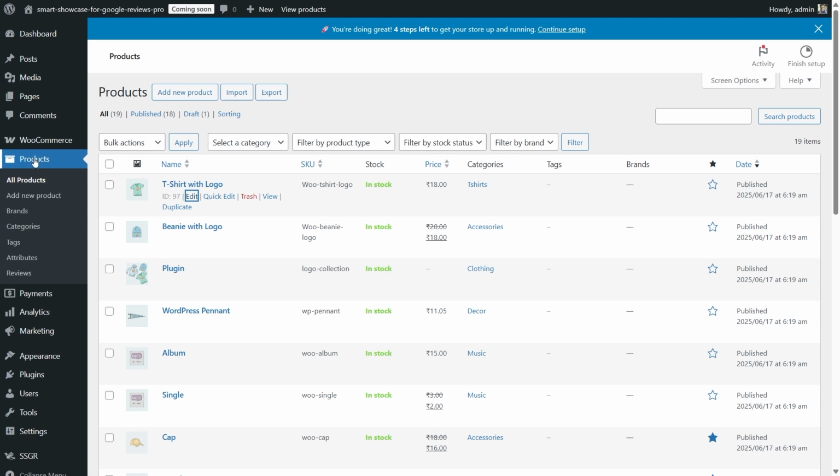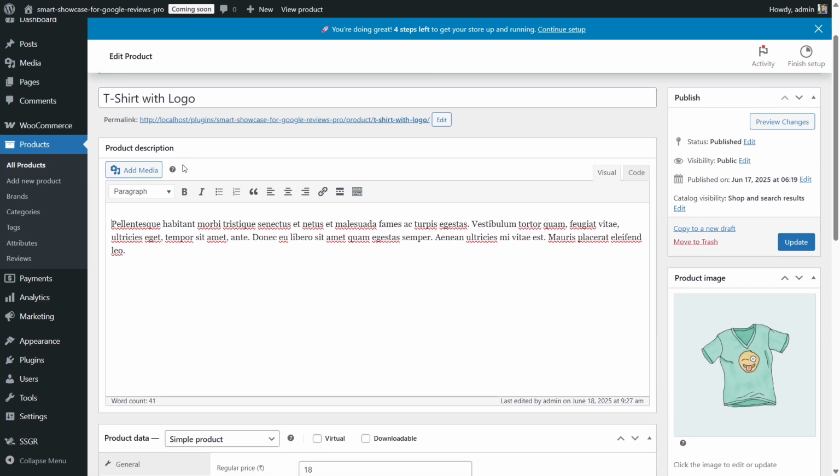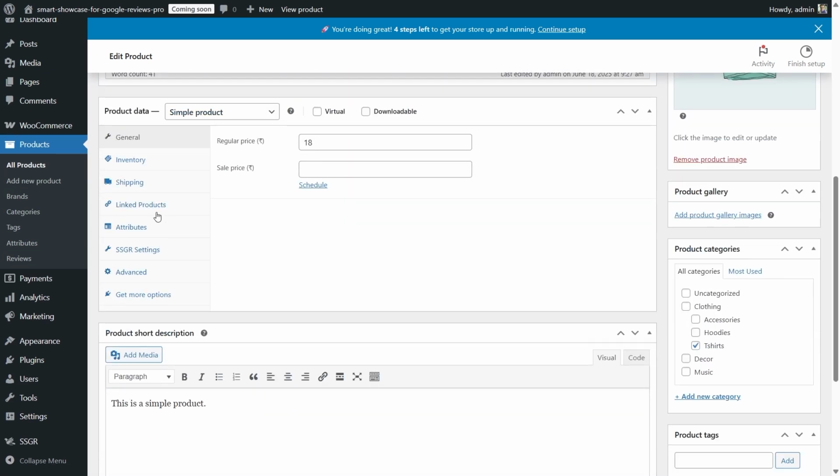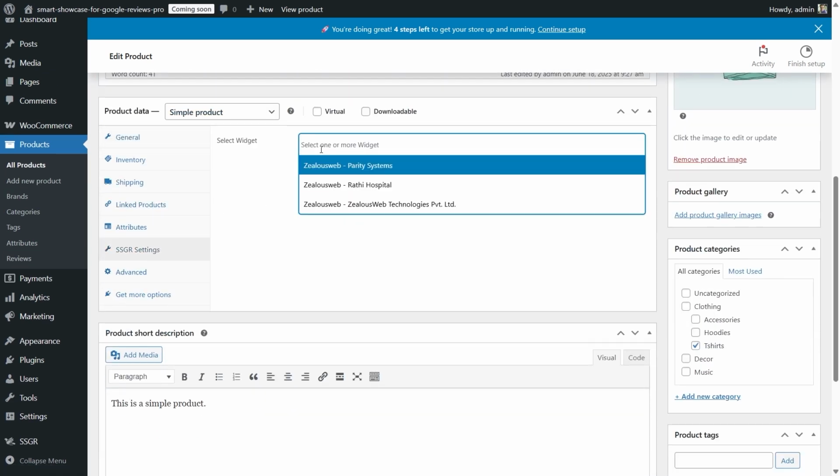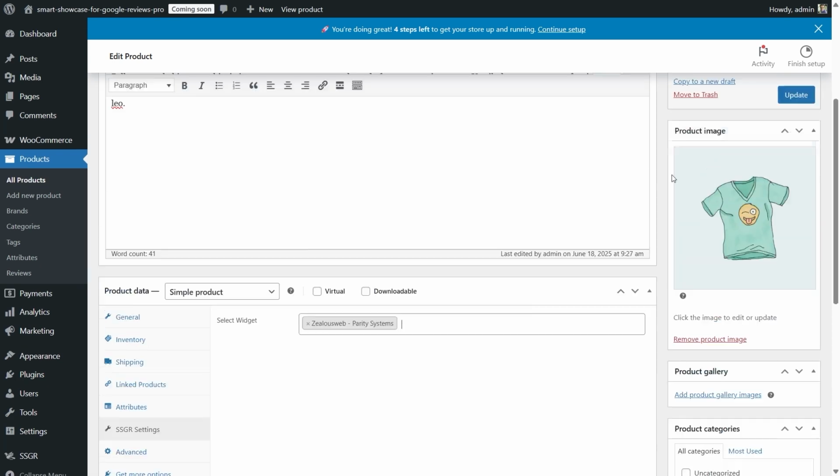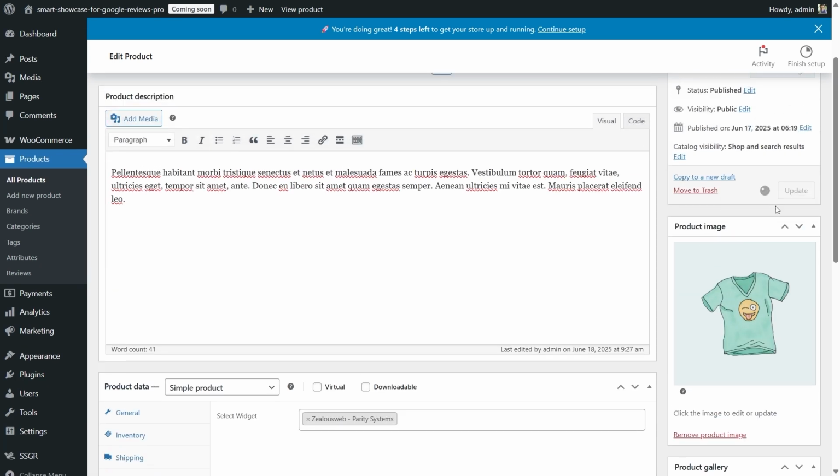Go to the Products tab and either add a new product or edit an existing one. While editing, scroll down to the SSGR settings panel. Select your desired widget and update the product.